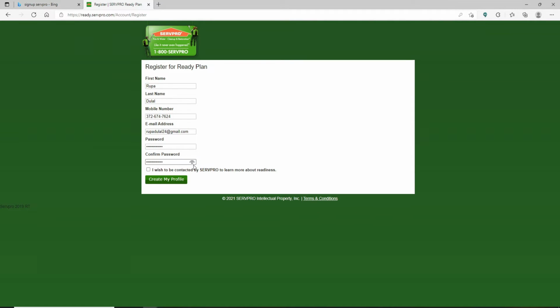You can double check the password by clicking on this little eye icon at the right corner of the box. If you want to be contacted by Servpro to learn more about the readiness, then you can click on this box right here. But if you don't want to do that, leave it unchecked. Finally, click on the Create My Profile button and you'll be able to create an account for yourself.